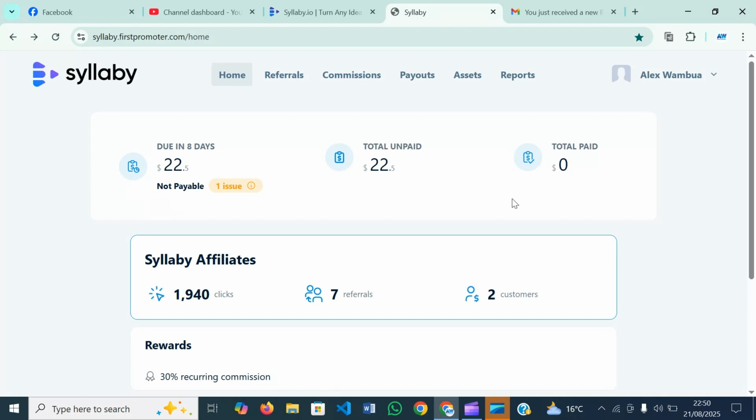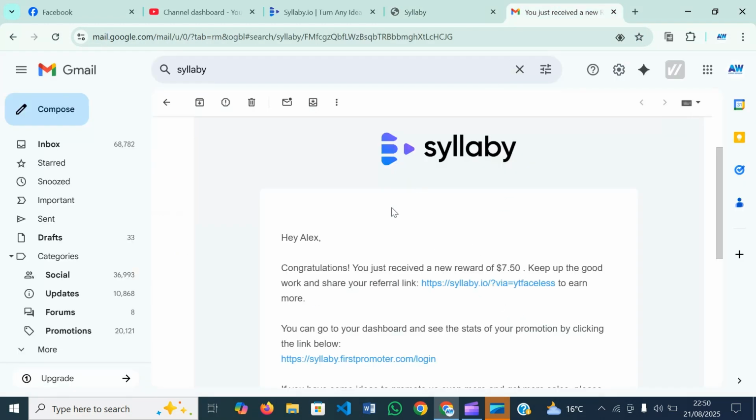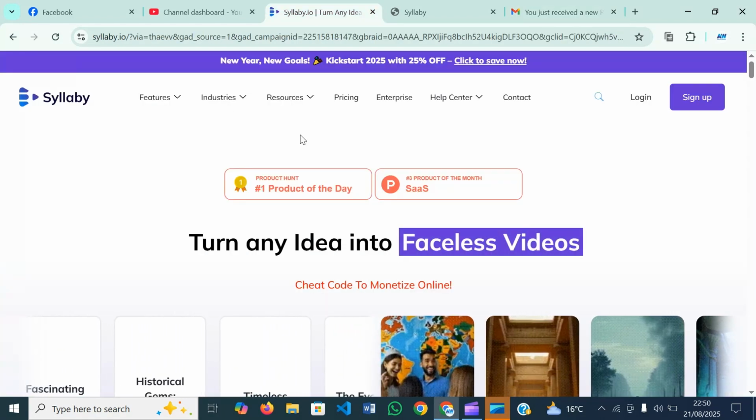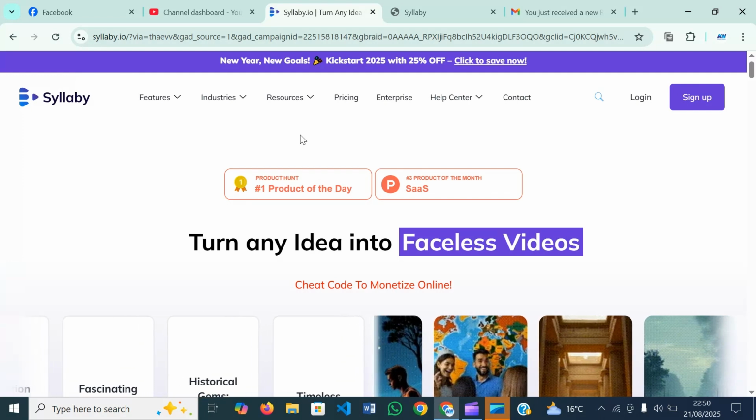So this is one way you can make money online with AI. Once somebody pays, I get a commission, and I get an email that tells me how much I've been rewarded. So that's one way. It's very easy. It's called affiliate marketing, and it is not just for AI tools. It can be for any product.